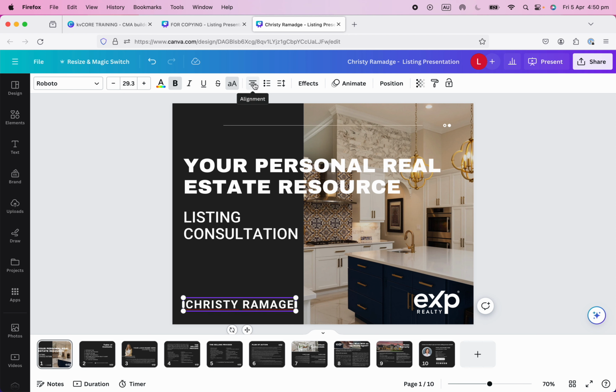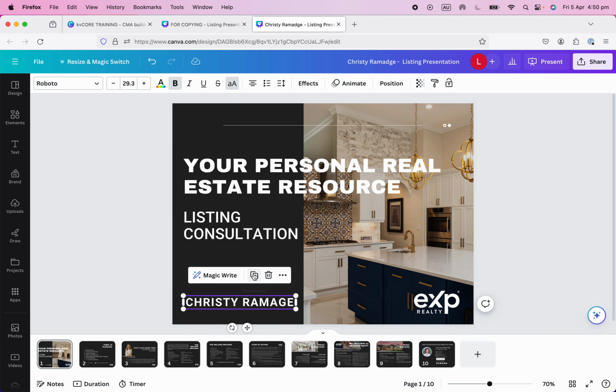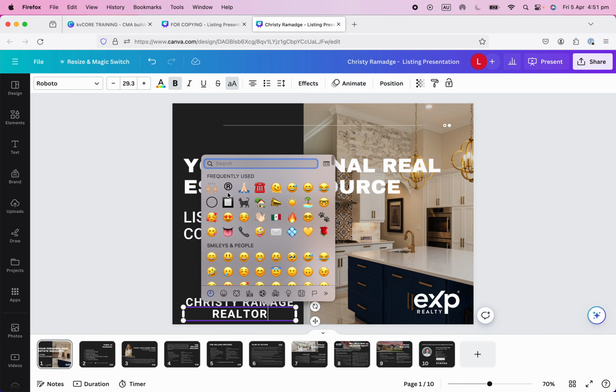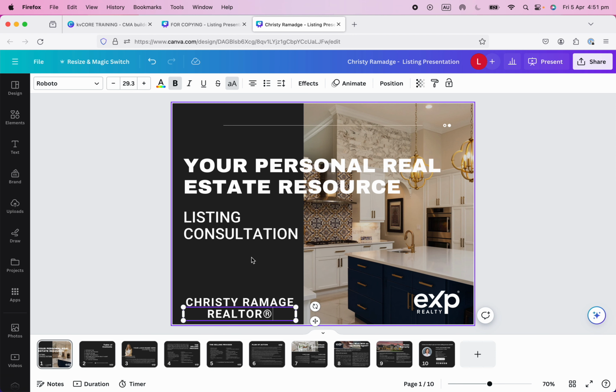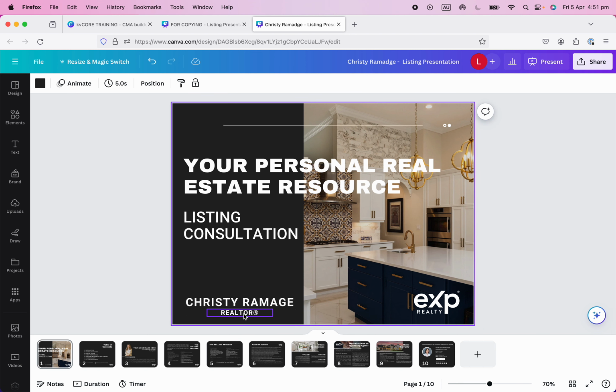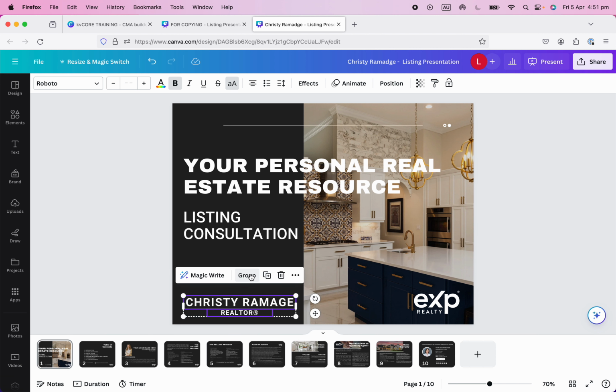Just use some of the tools. I'm going to center it. And then I'm going to copy this and type in realtor and then do the little R using the special characters, and I'm going to make it really small and just kind of put it in the center. Okay, so if you don't have a logo, this is a really quick way to just get your name onto something. But really, I highly recommend reach out and we'll get you beautifully branded out.